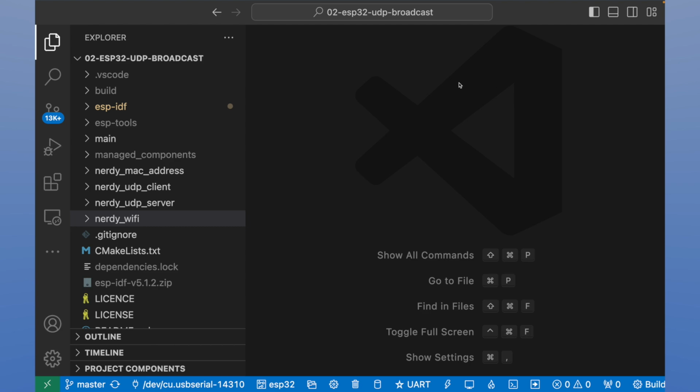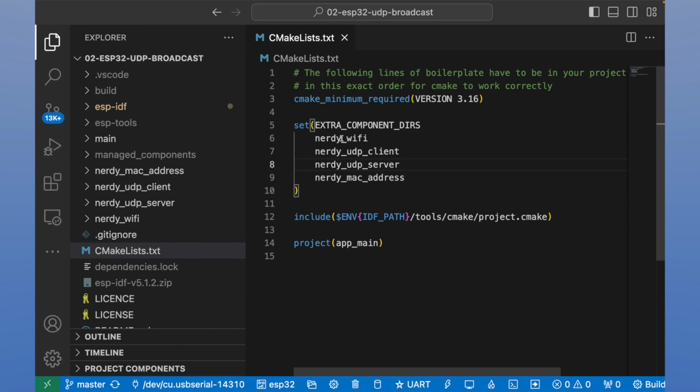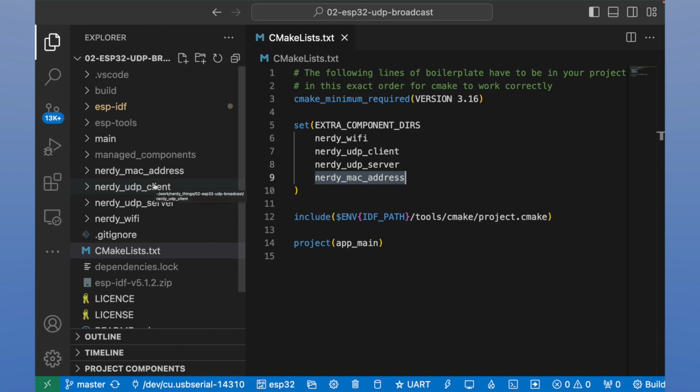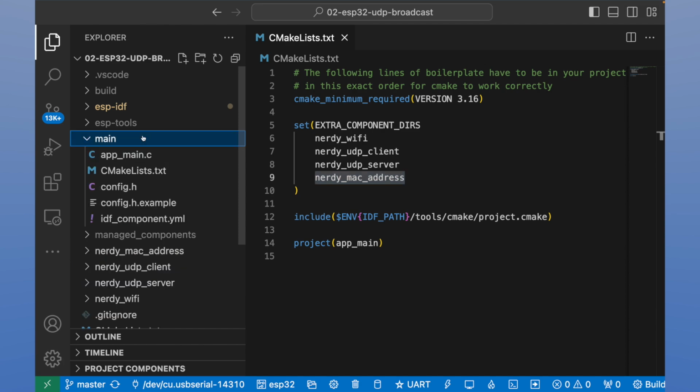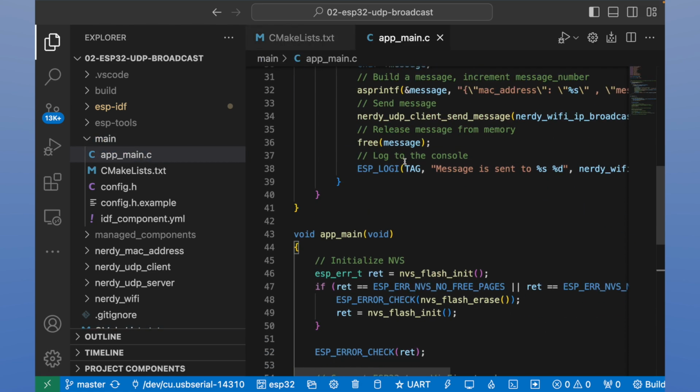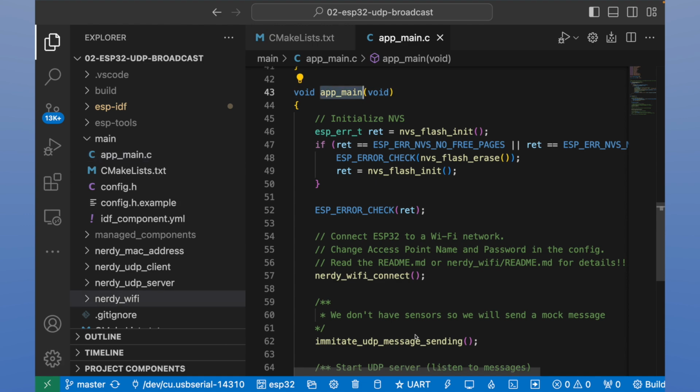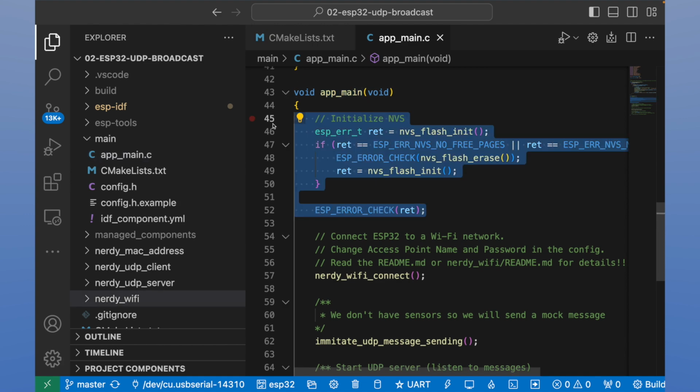ESP32 is a C project, so we can open the CMake lists file and see. We have several modules like Nerdy Wi-Fi, Nerdy UDP client, Nerdy UDP server and Nerdy MAC address. All of them you can see in this panel, and all of them are included in our project. Our entry point is main. We can open main and we see the app main C file. If we open app main C, we can see that it has the app main method. It will initialize the operating system. After these lines, we are ready to operate with our ESP.